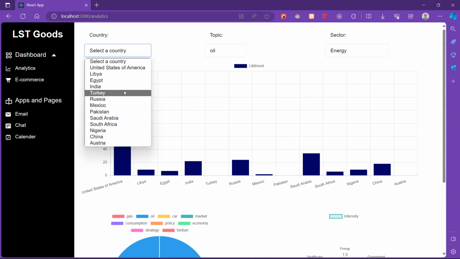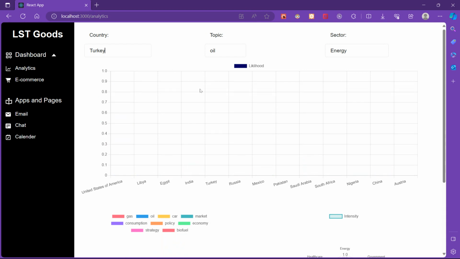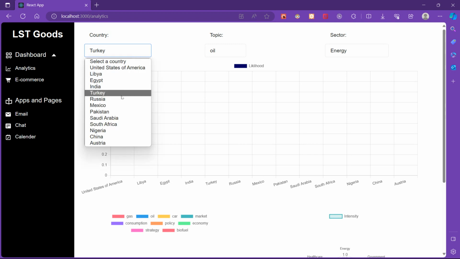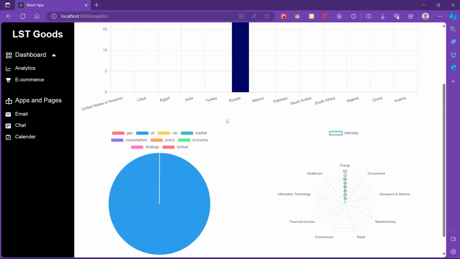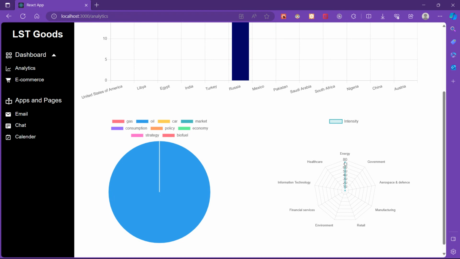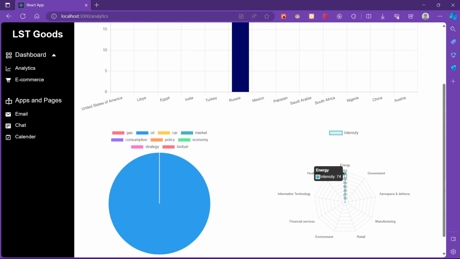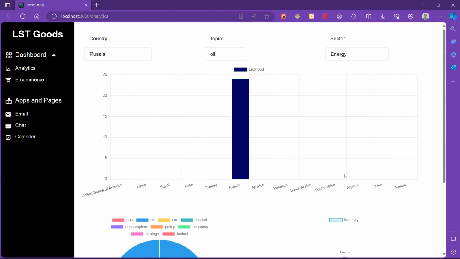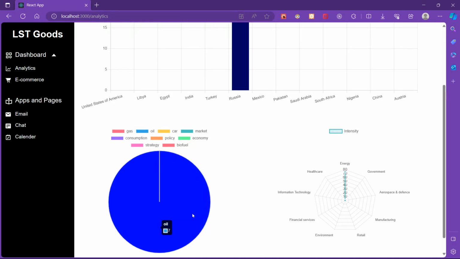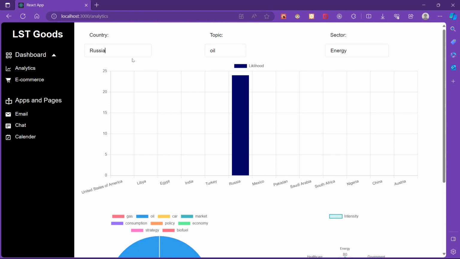Similarly we can play around with other countries and look at the data. Turkey with topic oil and in the energy sector doesn't have any entry, so that is why it's showing like this. If we select some other country like Russia, we have selected the sector energy, so the radar chart is completely pointing towards energy and the topic is oil. The pie chart is completely occupied by the oil domain, and the country Russia has a likelihood of 24.